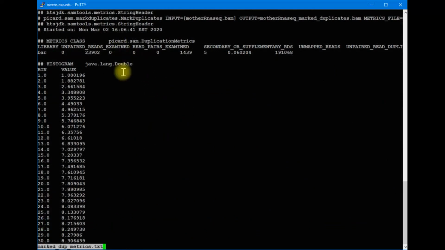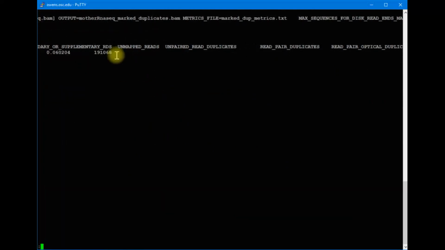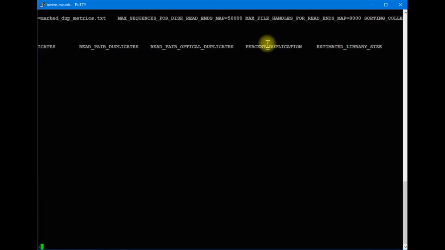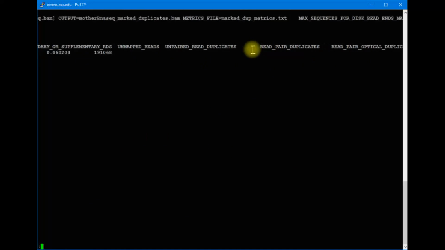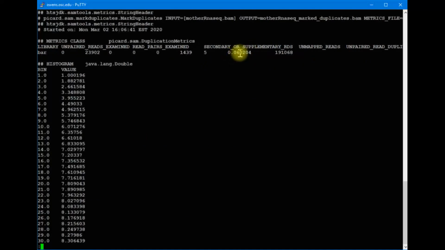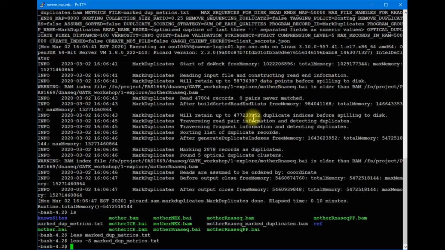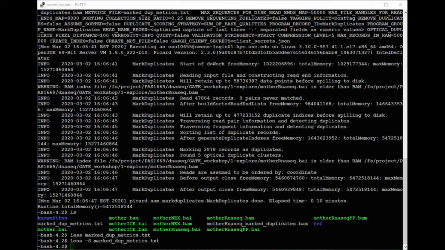So usually we look at this number. It's the percent duplication. For this sample, there is a 6% duplication, which I think is normal. Usually we can see anywhere between 4% to 10%.